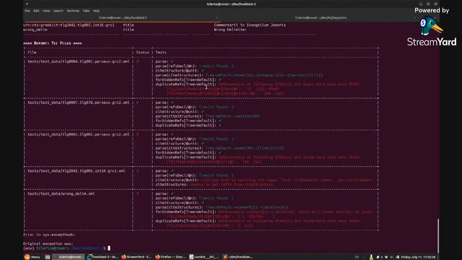You will have stuff like this. References at the following XPath are found more than once. So 12, div and 12 is found twice. That shouldn't be possible. And here, same thing. Your unit uses section and fragment. This is not allowed for some reason. I don't remember which right now, but yeah, so I remember what is forbidden.